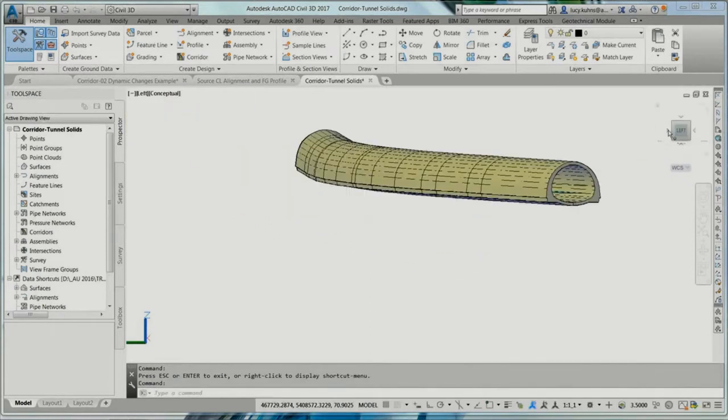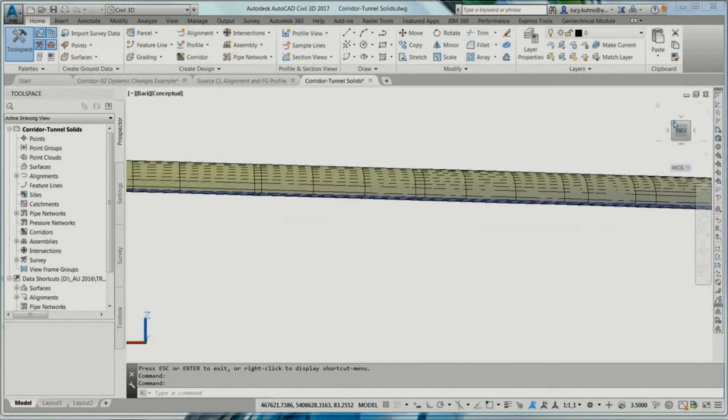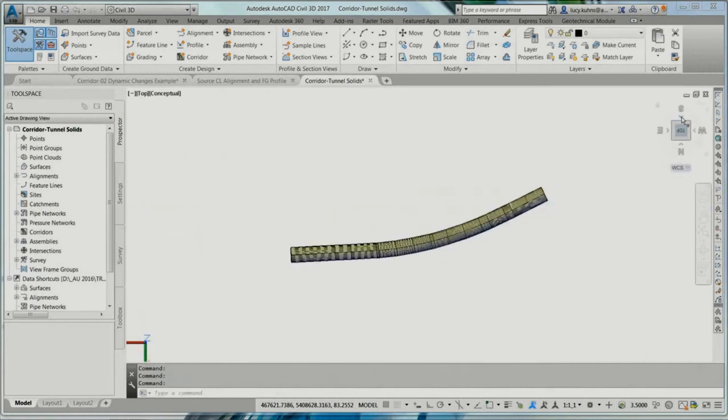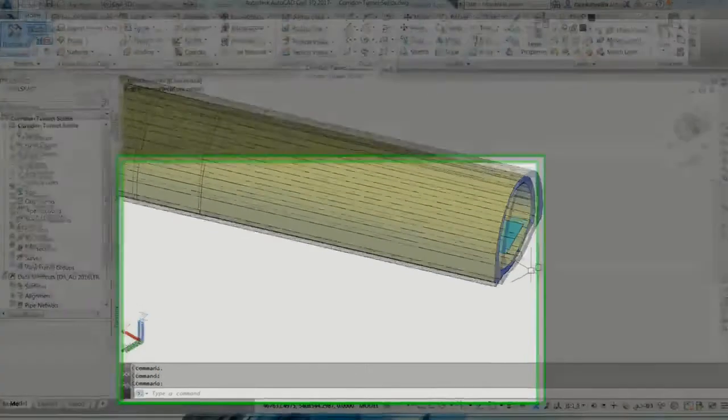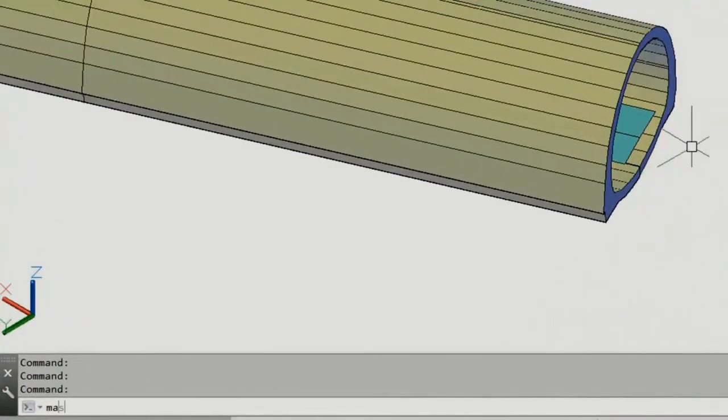Okay, so there is our solid. If I look at it in the side view, I see that it does have a tilt to it, a slope to it. If I look at the top, it has a curve. Right? This is what Revit doesn't like. Revit doesn't like things with slopes.